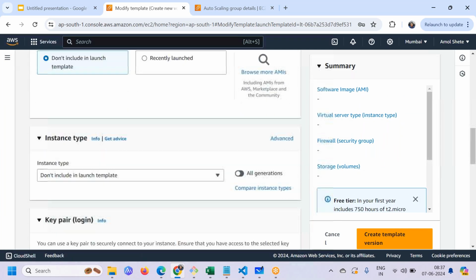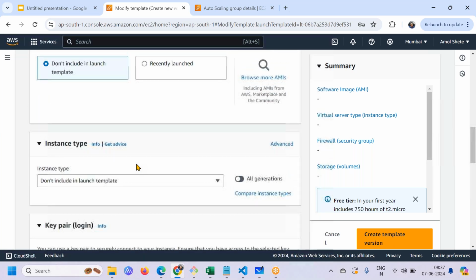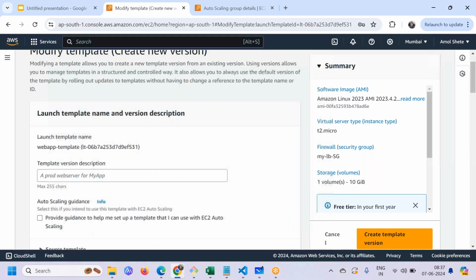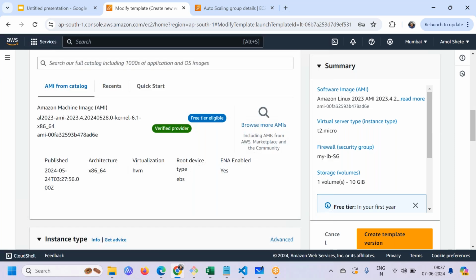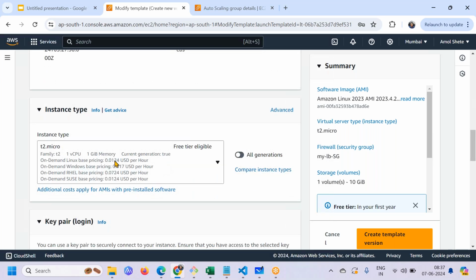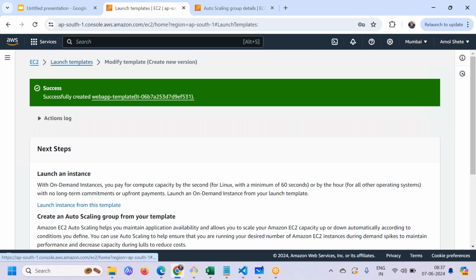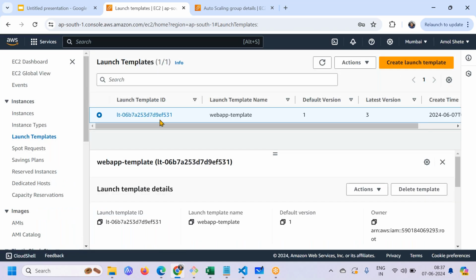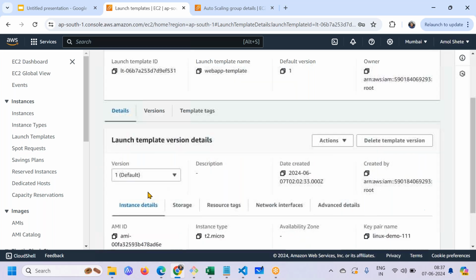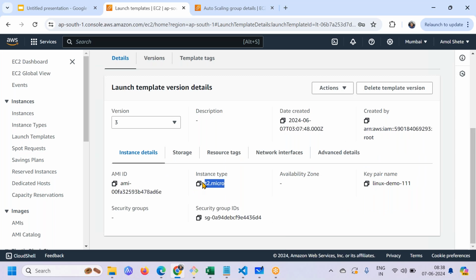Now it is showing me. So you can choose back your T2 micro again, and then say create template. Now that would be my third version. If I go to the third version, again I have the T2 micro, and that is my latest one.